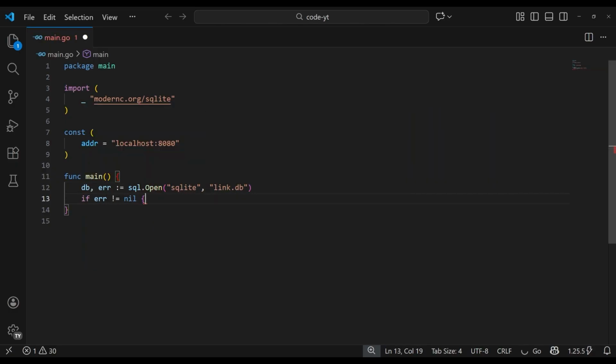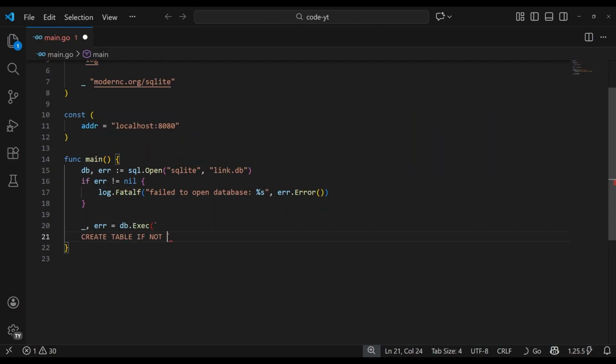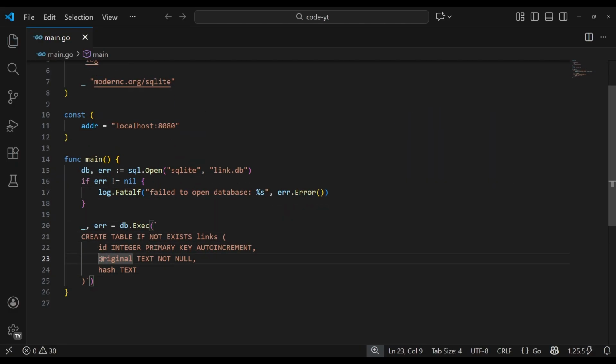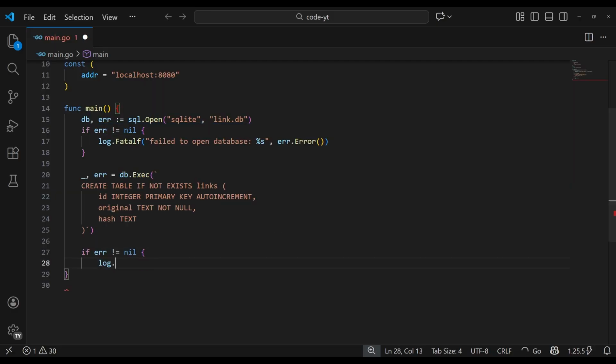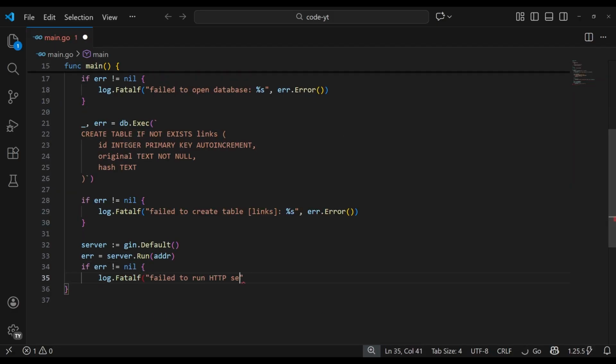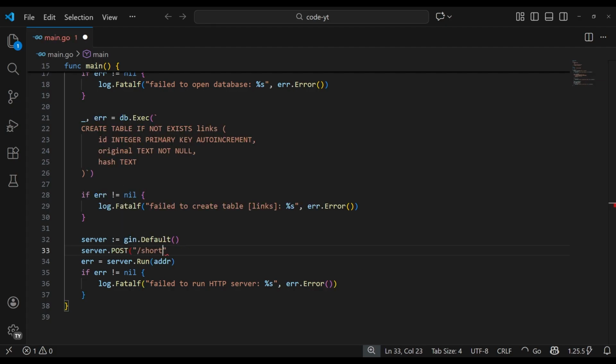First we need to set up the database. It will have only one table with 3 columns: the original link, a hash of the original link, and a unique ID for each entry. And please don't forget to check everything for errors. The HTTP server will have 2 endpoints. The first one generates short links and saves them to the database.